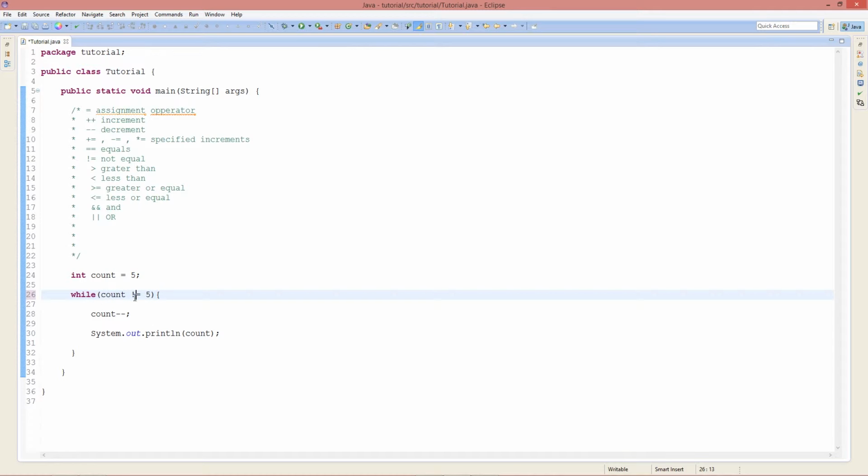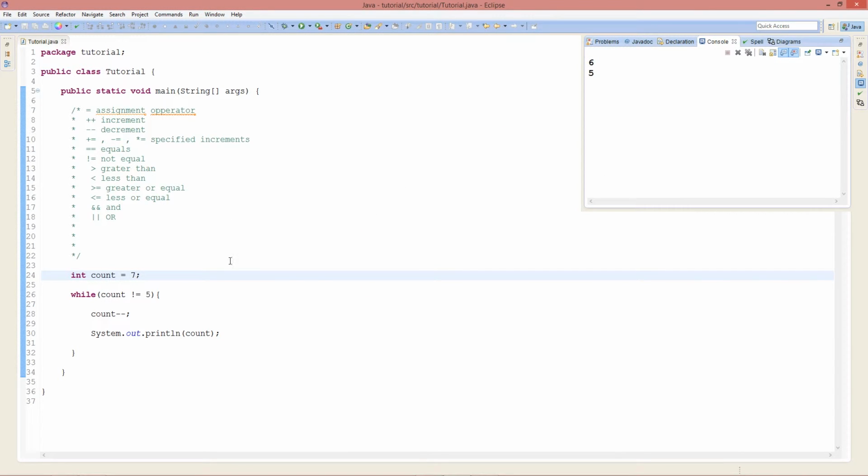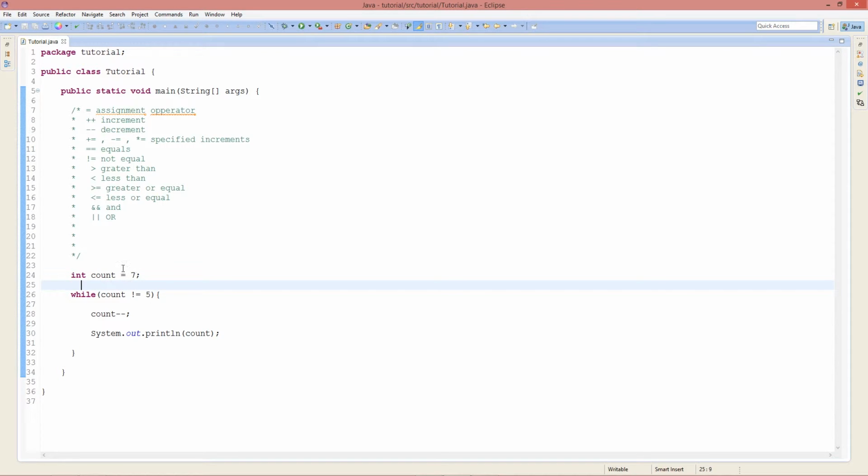So while the count is not equal to 5, do something. So I'll make that 7, and it'll stop at 5. Well, the value it printed out anyway. But you can see it went down 2, and then once it gets to that value, it says, oh, I'm out, because it is equal to 5.